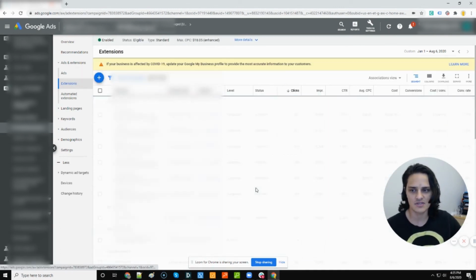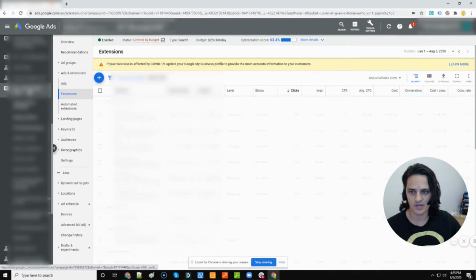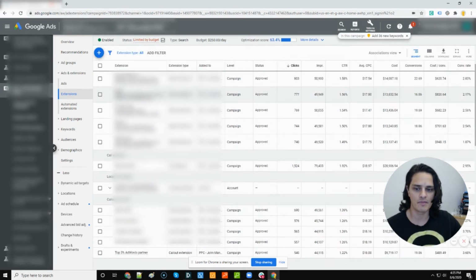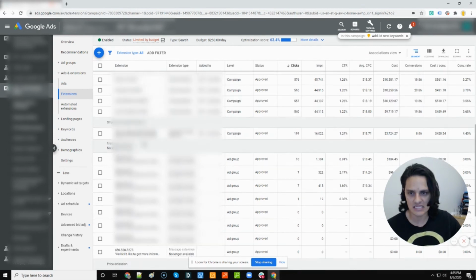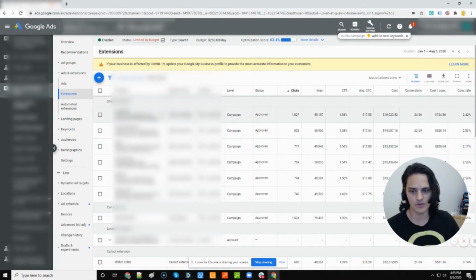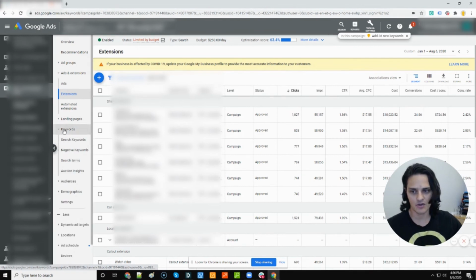Inside of extensions, let me go back to the overarching campaign. Sorry. You want to make sure that they're using as many extensions as is applicable for your business. So, location extension might not be applicable. But if it is, make sure you have a location extension installed. Landing pages, I'm not going to worry about.